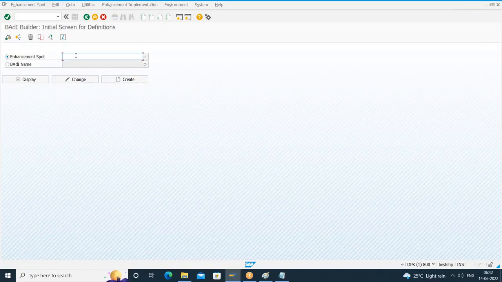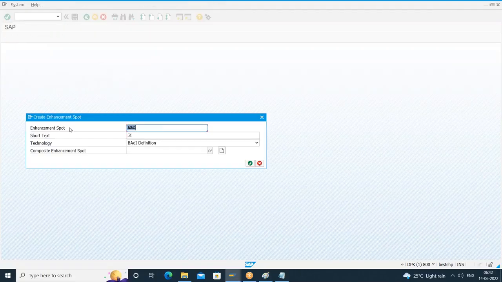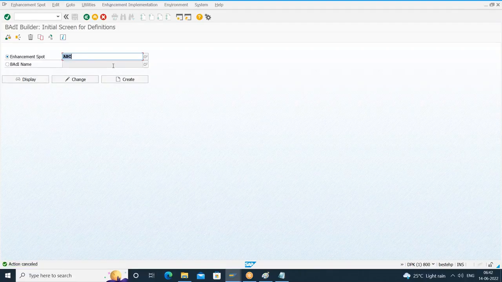Since it is our own enhancement spot, let me start with a Z. It is not compulsory. Suppose I give the enhancement spot name as ABC. Let's see whether it will allow it or not. I'll click on create. It is allowing me to create. But generally all the Z objects will start with Z or Y, so let us follow that naming convention. I'll say ZCST_ENHANCEMENT_SPOT. You can give any name.